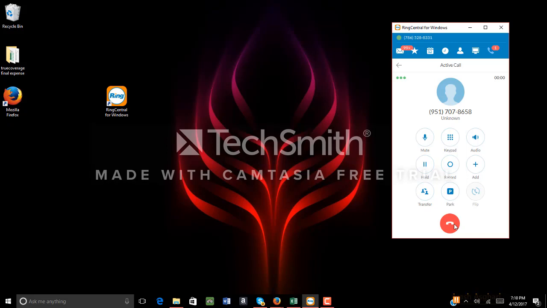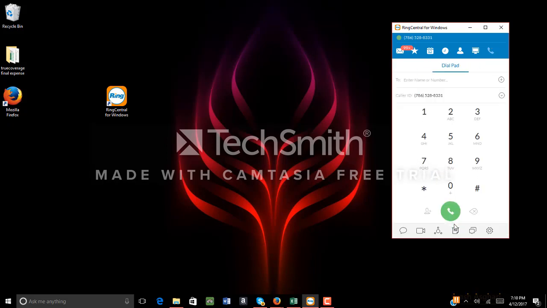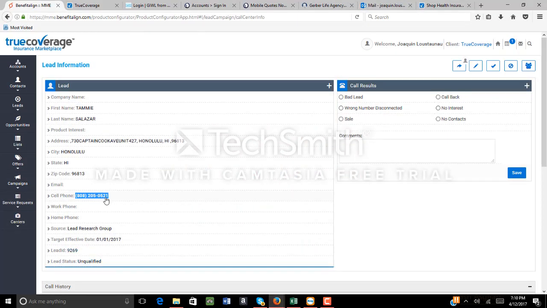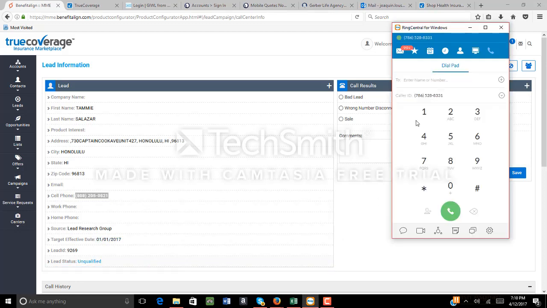You hear my cell phone ring as I call myself. I can hang up, okay? So that's an overview of how to use a cell phone. So going back to my CRM, I will copy and paste the phone number I want to call, go back to my phone, right click, paste, hit the green button. Now I'm dialing out, and I can start doing my script, if you will. Again, that's a future video, not for right now.